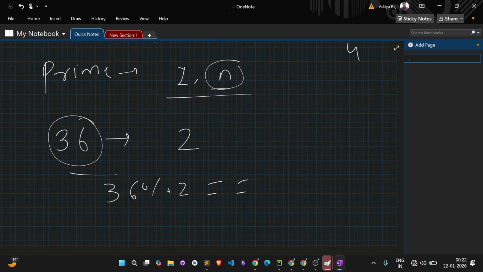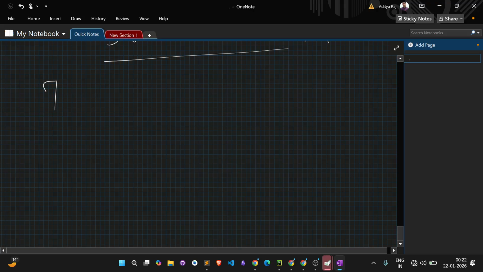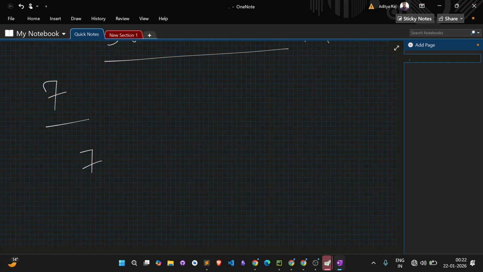If it is equal to 0, then this number is not a prime number. Let's take an example of 7. We will start from 2, like 7 modulo 2. Modulo means it is a remainder operator. You know this modulo?